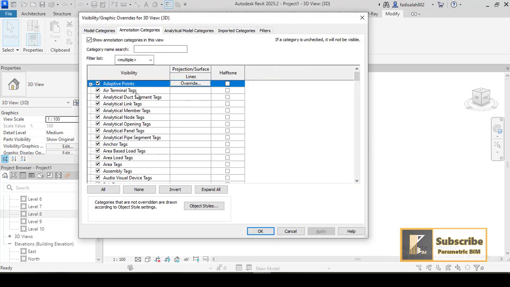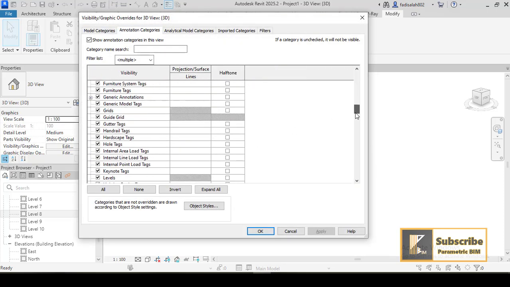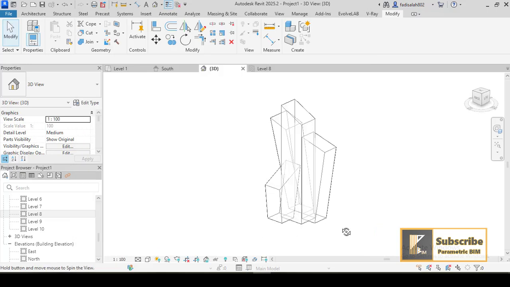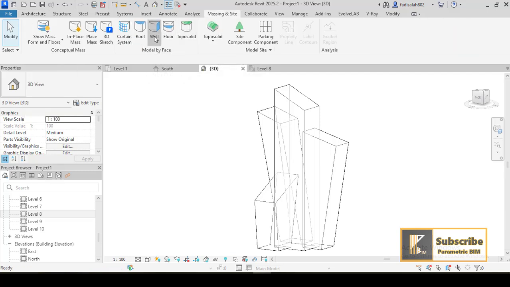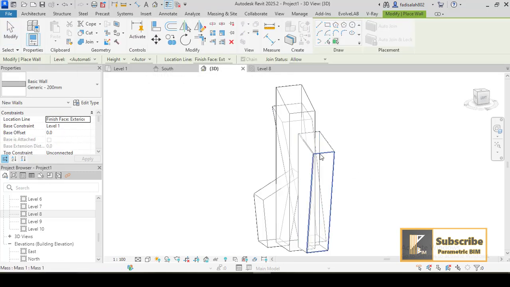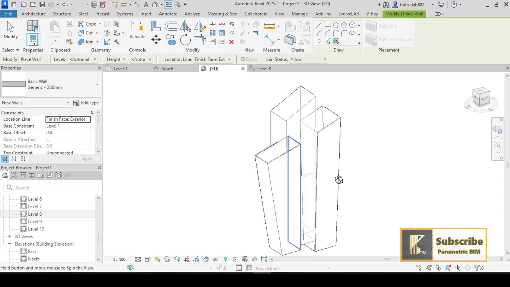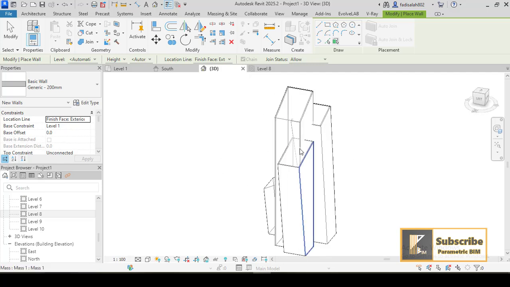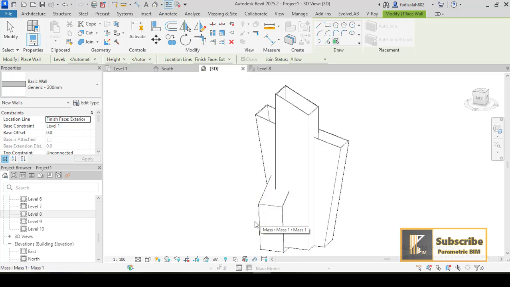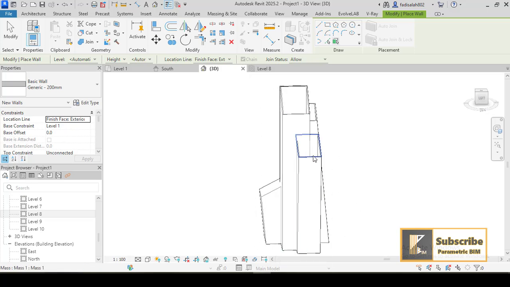Now let's go to the visibility and the graphics and try to hide the levels from the 3D just for the visualization. Let's go to the massing and try to give some walls for this mass in order to have some image to export.